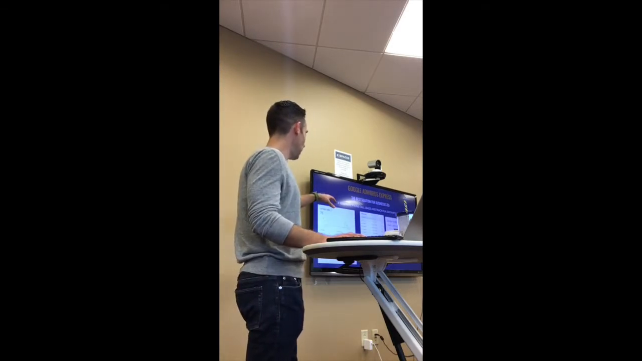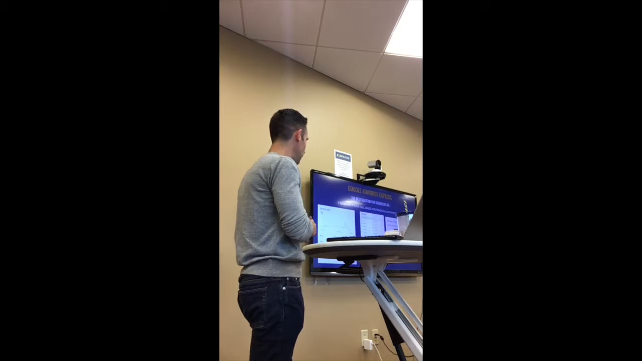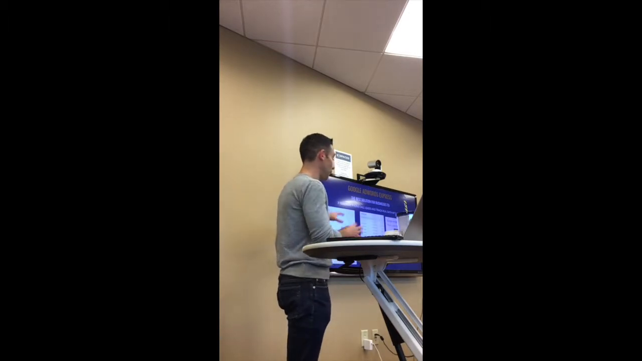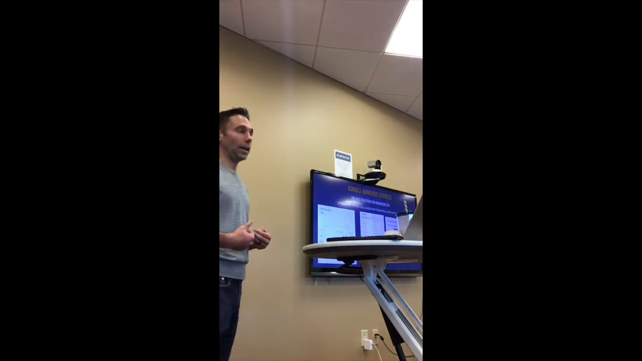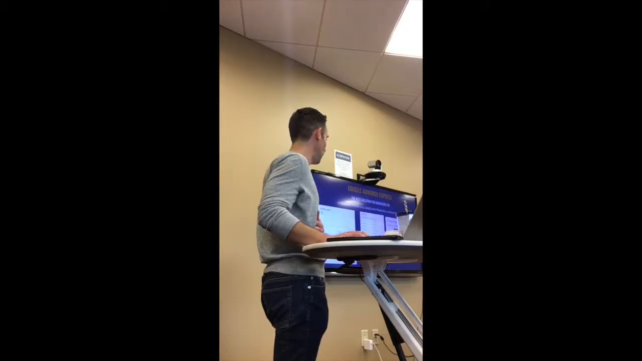And here's what I was talking about in terms of generating phone calls, and this has been super effective. In this case, these are screenshots from a client account. You can see over a period of months, there's 76 verified phone calls for this one particular ad. And it'll show you the date and time of the call, the area code, and the duration of the call. So it's really nice to be able to line that up with actual leads and sales that happened, and reconcile that with your client or for your own marketing purposes, whether you're an agency or doing this on your own.